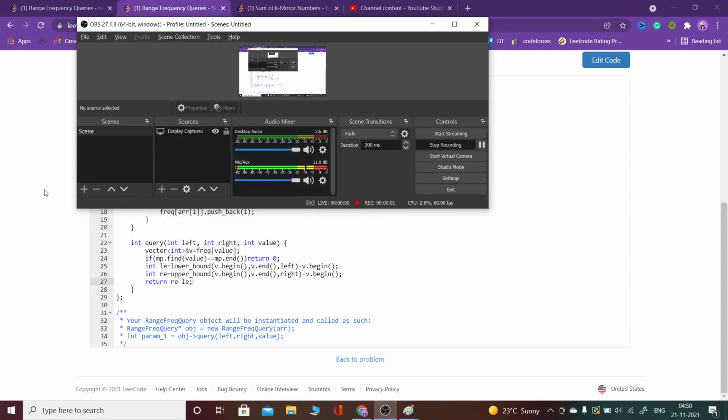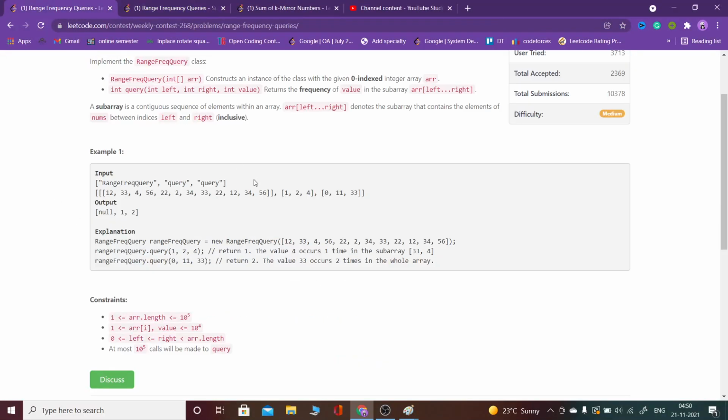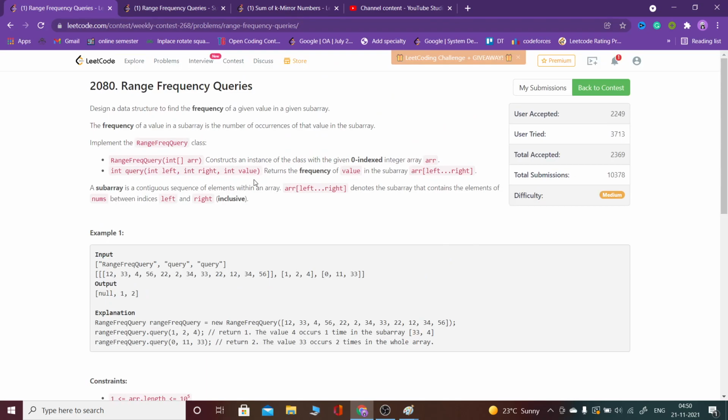Welcome back, guys. So now let's see the third question in the weekly Leetcode contest 268, range frequency queries. First of all, I will explain the question.